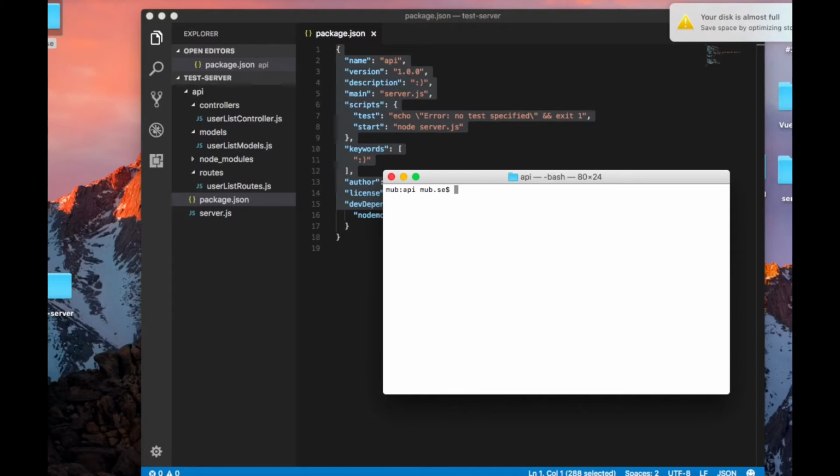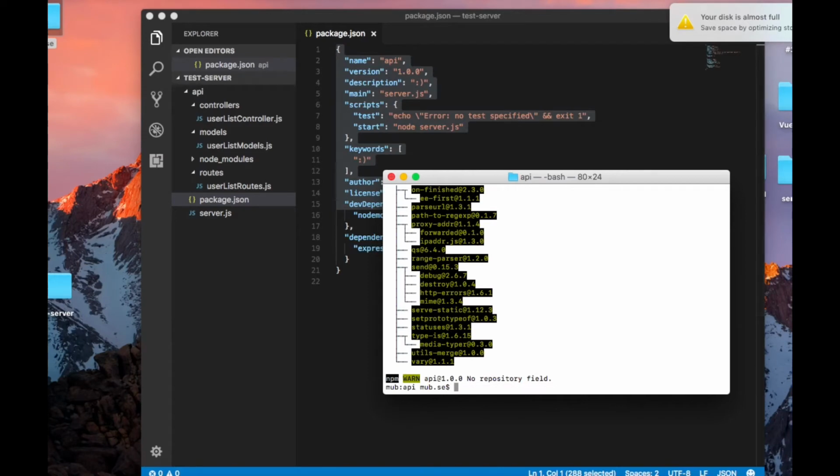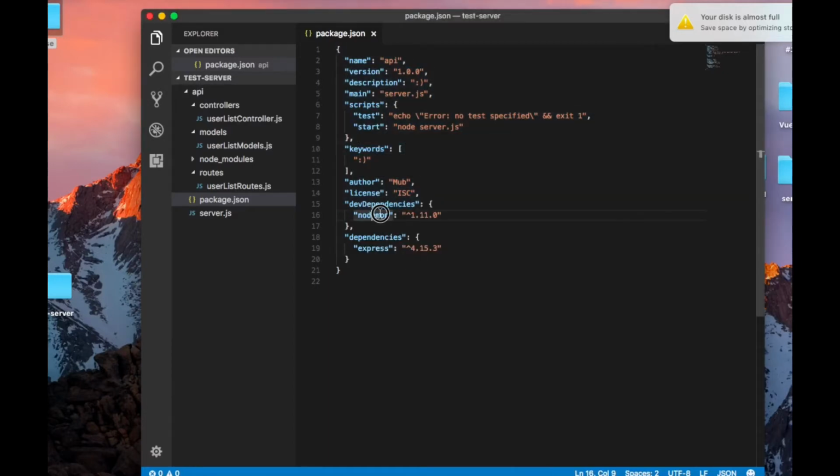After this, we want to install Express. So we can do npm install express --save, and this will install Express into your folder. After this has been done, your package.json will have two new entries, Nodemon and Express, which is good.